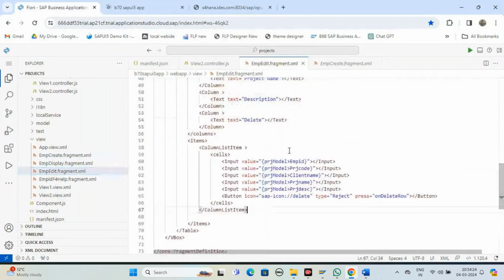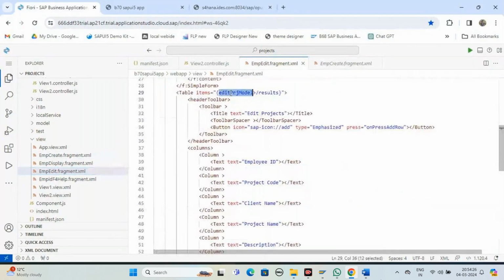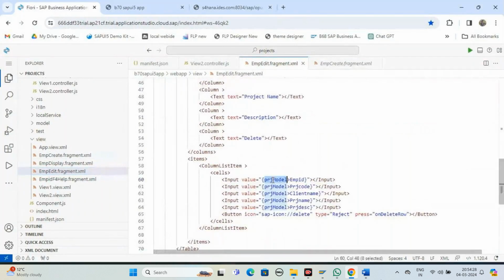All right, and here the model name is also different, guys. So we need to give the model name. I forgot here. Yeah, now it should work.